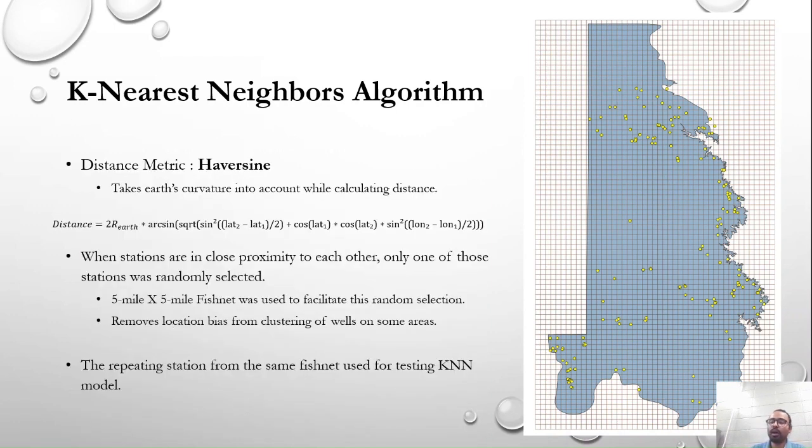Before fitting the KNN model, the first thing we did was to split the data into training and testing. We created a fishnet of 5 by 5 miles, and the objective is to get a training data set such that all the wells in the training data set are from uniquely different fishnet IDs, so uniquely different square boxes. For example, if a box has more than one well, one of them will be randomly selected and put into the training data set, and the rest of the wells in that box will be put into the testing data set.